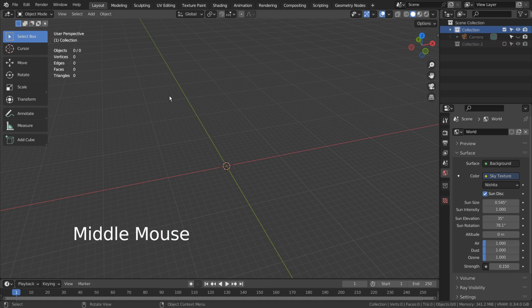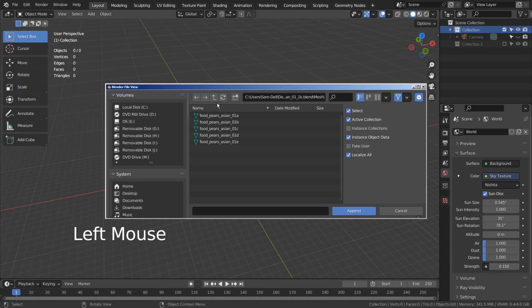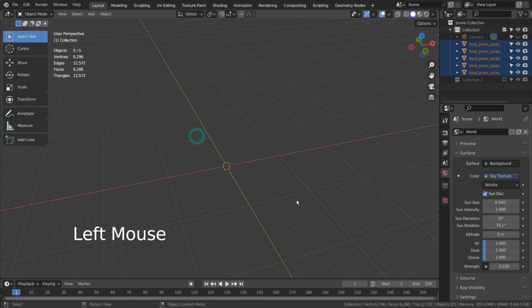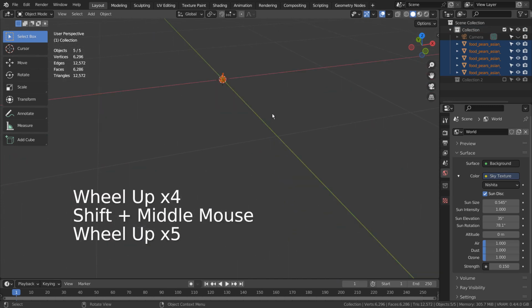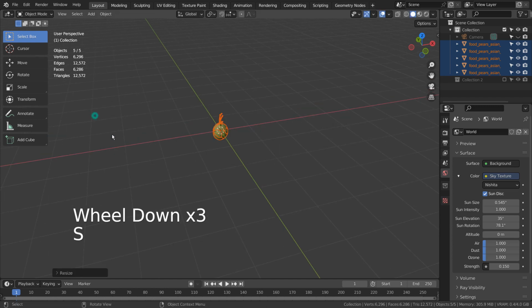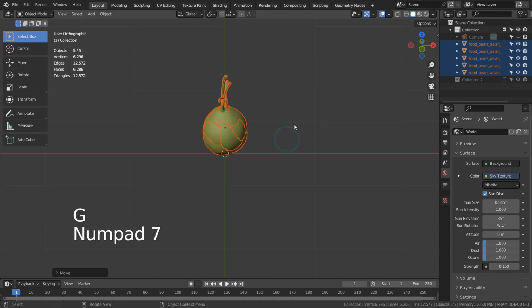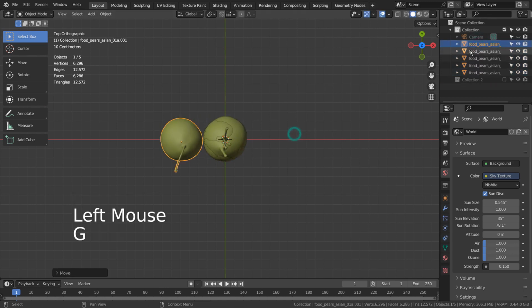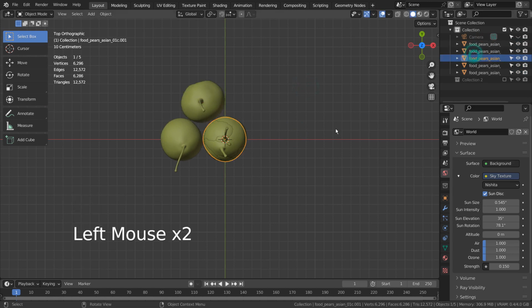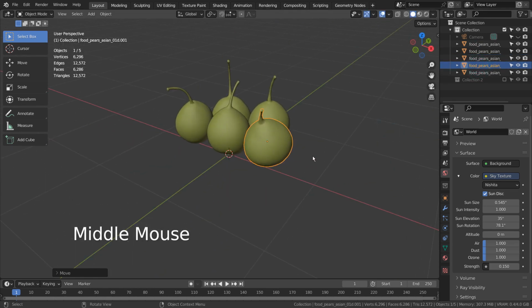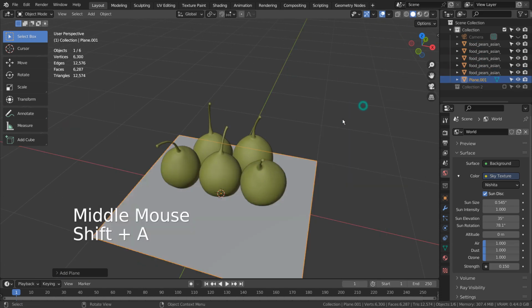Let's append the meshes. Let's scale the meshes, align them with the world center, and separate them on the top viewport. I'll create a ground plane and set up the render scene.